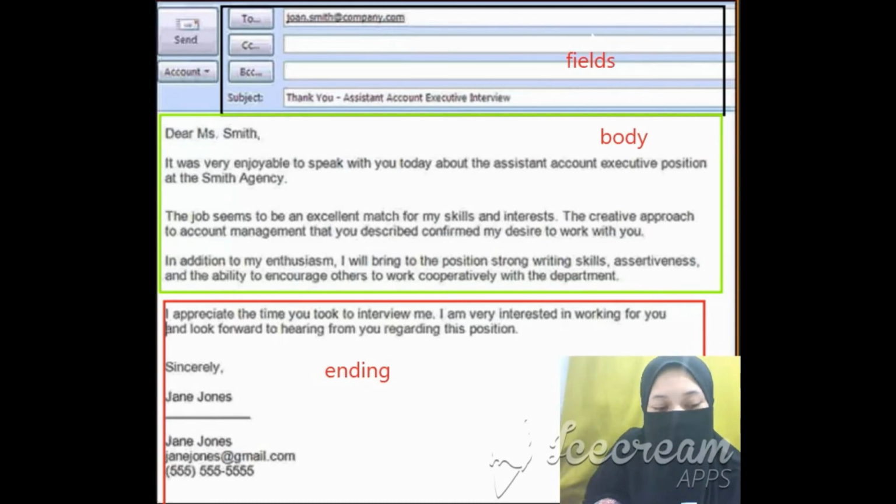There are four fields that appear on top of an email, which are To, CC, BCC, and Subject. To stands for the primary recipient, the email address of the person who will receive the email. CC stands for carbon copy, which points to the secondary recipient, the email address of a person who should also be informed about the content of the email.